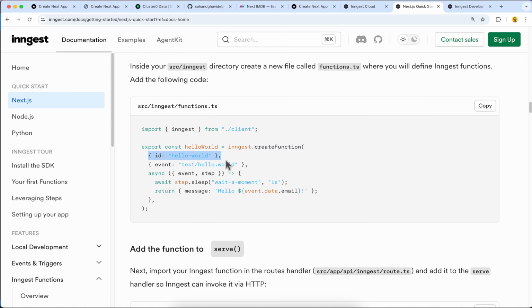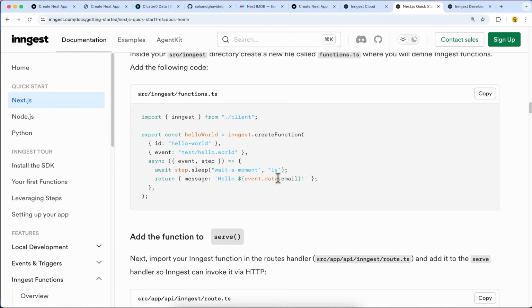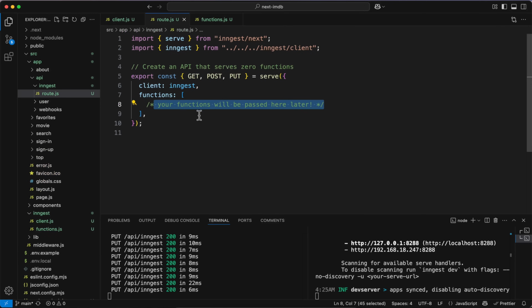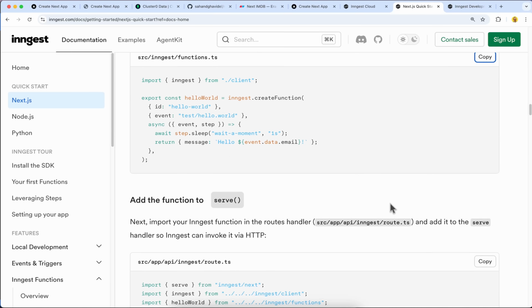The function has an ID and event, and it has different steps. In this case, we only have one step, which is going to just pause the application for 1 second. It can be anything else. But in our application, we're going to have 3 steps. I'm going to show you later in the video. So let's copy this and paste it in our functions.js. Now we have our function, we have our client, and we have our API route. So now we want to add this function inside the route.js. Let's go to the next step.